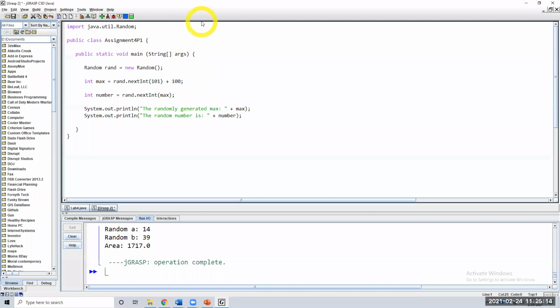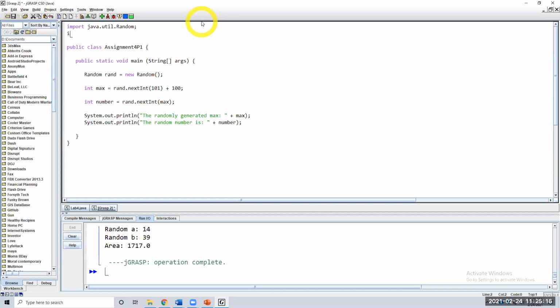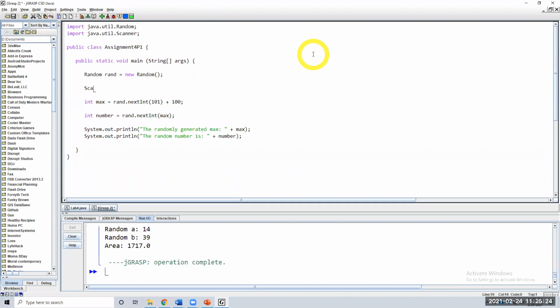So anytime we want to read in from the console, we do need a scanner. So we have to import that, java.util.Scanner. Then we must create a scanner object in order to use it. Input equals new Scanner(System.in). All right. We want to move this up here so that we can prompt the user for it.